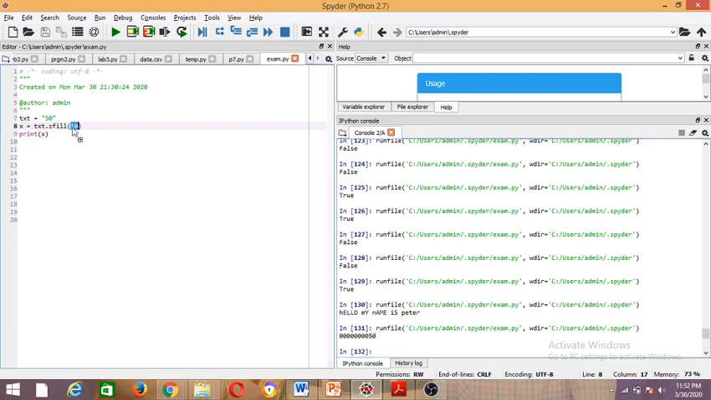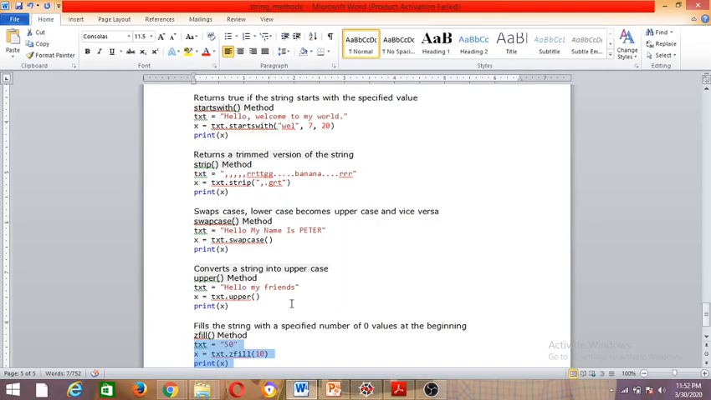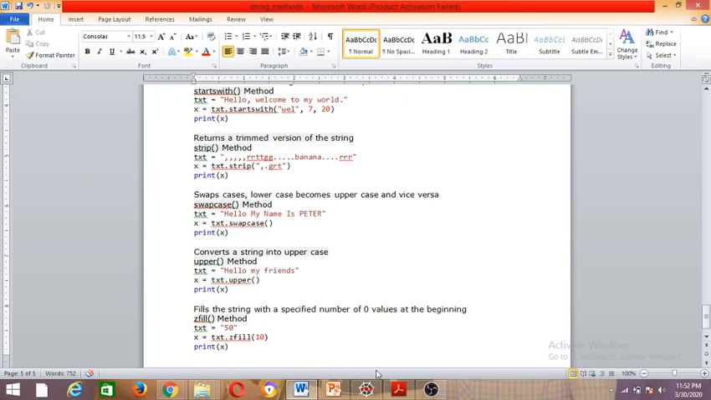Okay, if I have 4, see 50 at the last, first 2 are zeros, and how many characters to be filled can be specified here. This is the zfill method. So these are the different methods which you have in the string library. So almost all the string library functions I have covered today in this particular video.